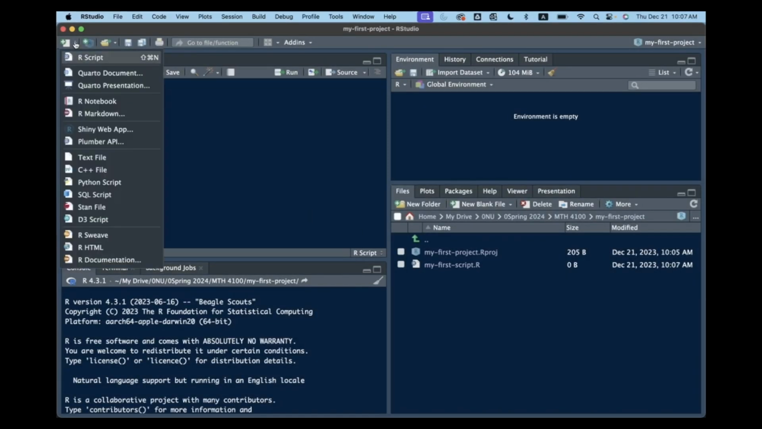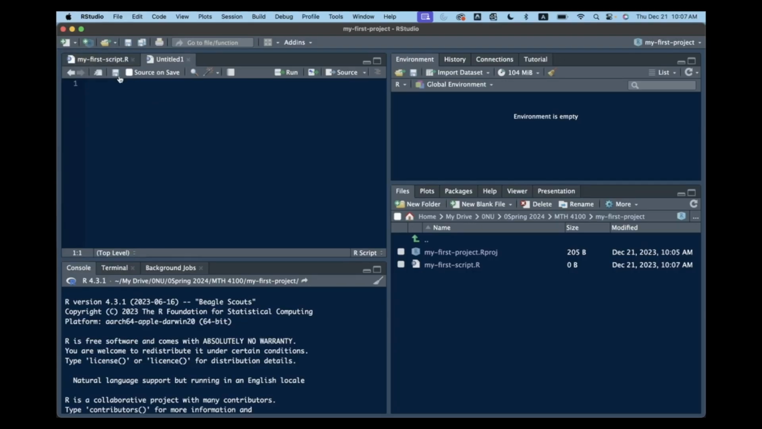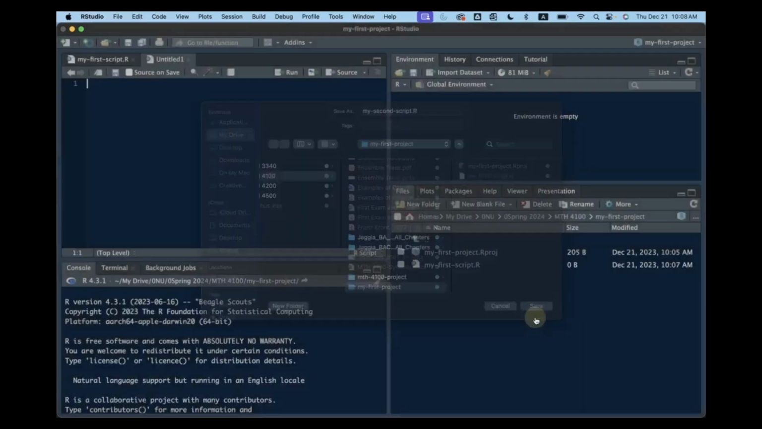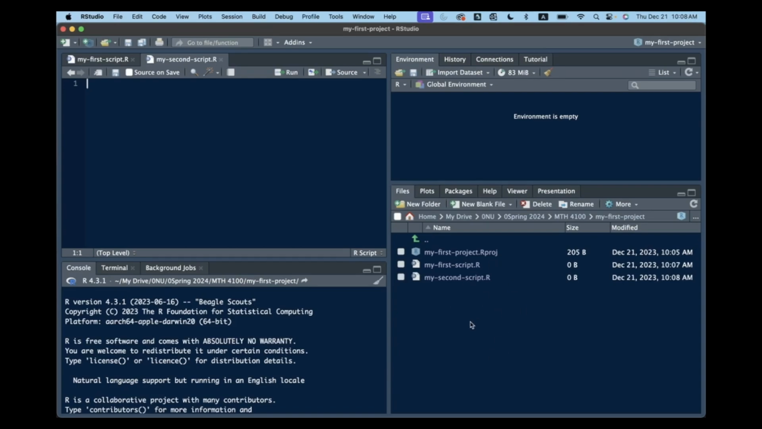So let's create another script for some reason. Let's save it, my second script. Again, we saved the script at the same location. By default it takes you to the project destination, so save. Also, you'll notice that in the files pane, it takes me to the project place, which is good. So you can see every folder and file you have saved in this project. Images, scripts, markdown files. We're going to talk about this.